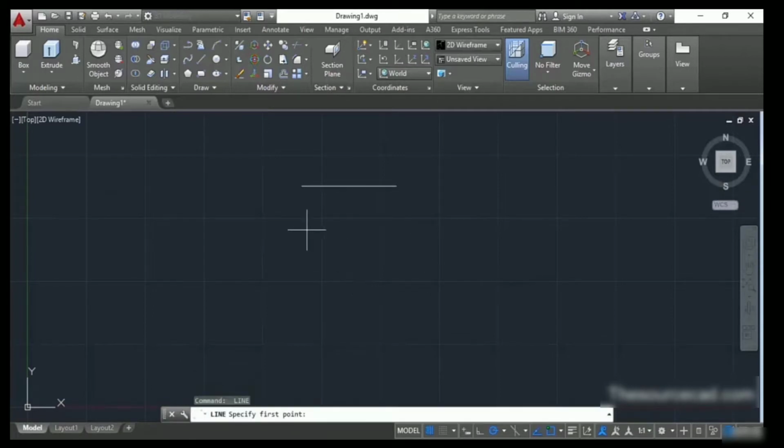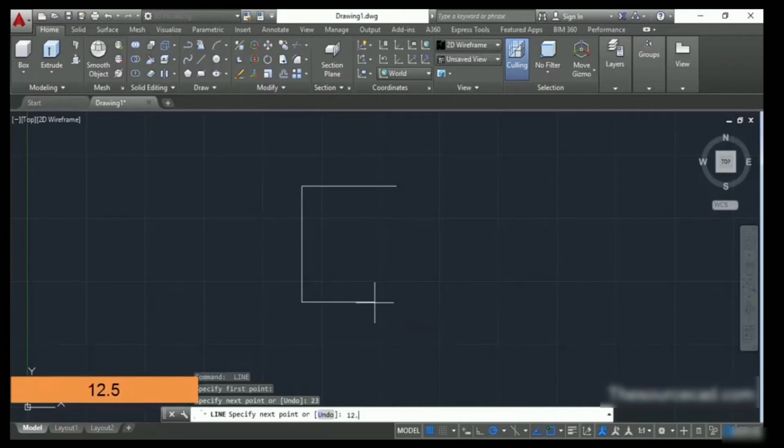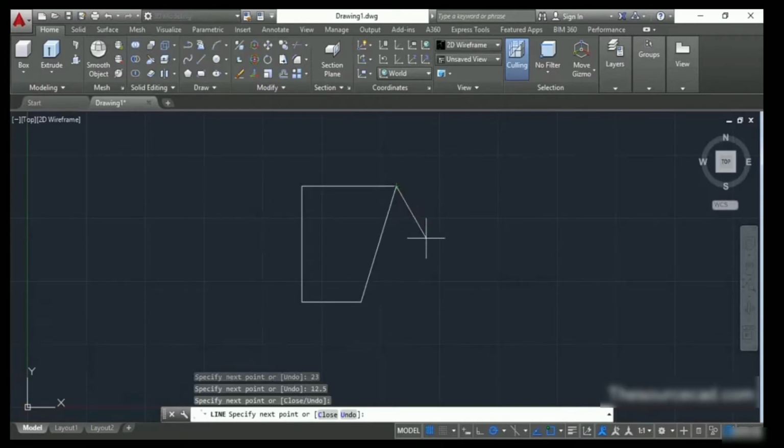Now press enter again to start the line command, and now click at this point and make a line with length equal to 23 units. Now make sure this line is vertical, and if you're not finding it as vertical, you can also turn on ortho mode by pressing the F8 key. Now make another line towards the right with a length of 12.5 units and press enter, and now join these two endpoints.